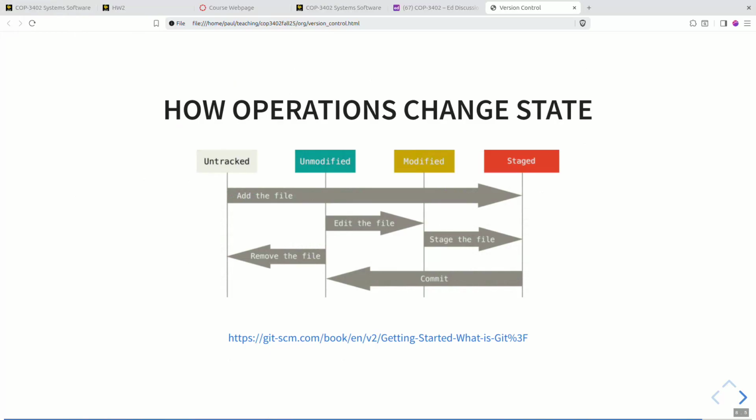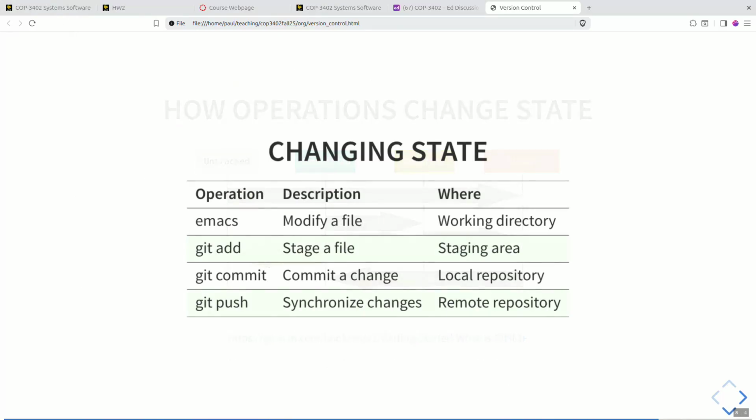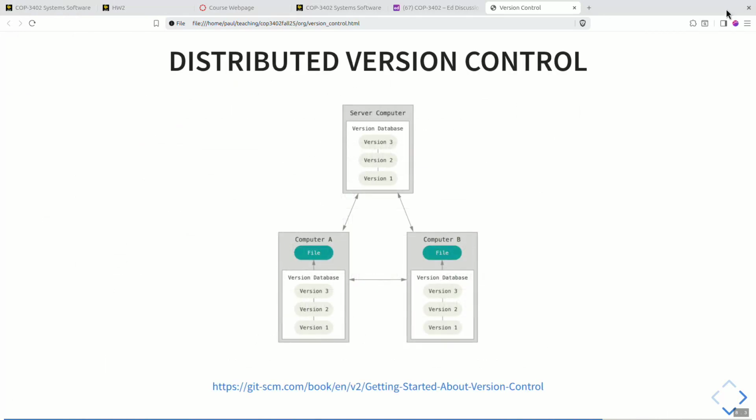All right, questions on this so far? Yeah. Does pull affect the same thing as push? So if you push from your local repository, that will copy changes to the remote server. Pull will copy changes from the remote server to your local repository. Push is how you send those changes to another repository.